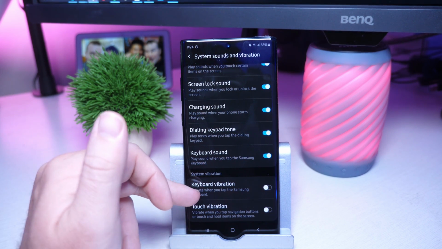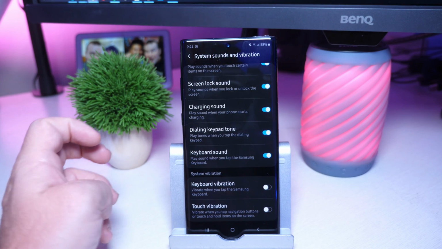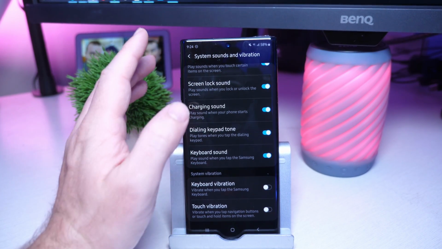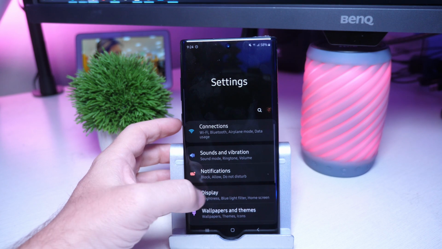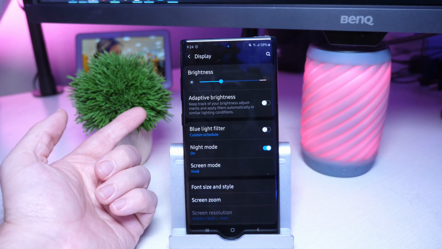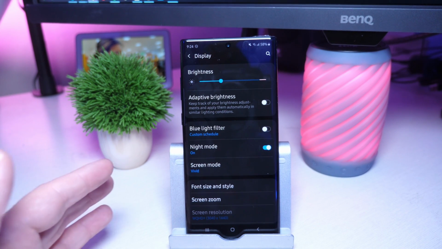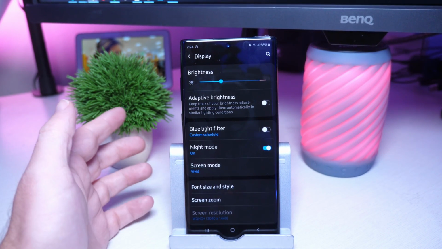Keyboard vibration, I always turn that off. I don't like feeling the phone vibrate when I type. Same thing with touch vibration, I turn that off. A lot of people like it, I don't, so I keep those two off. Going back to the main screen of settings, go into display. Adaptive brightness, I turn it off. I like to be able to control it the way I want it, because generally, as you get older, you'll notice that it's a little bit harder to see your screen, so you want it brighter.